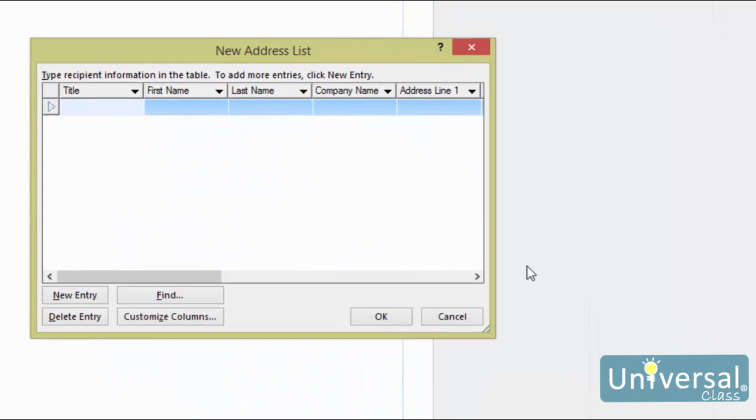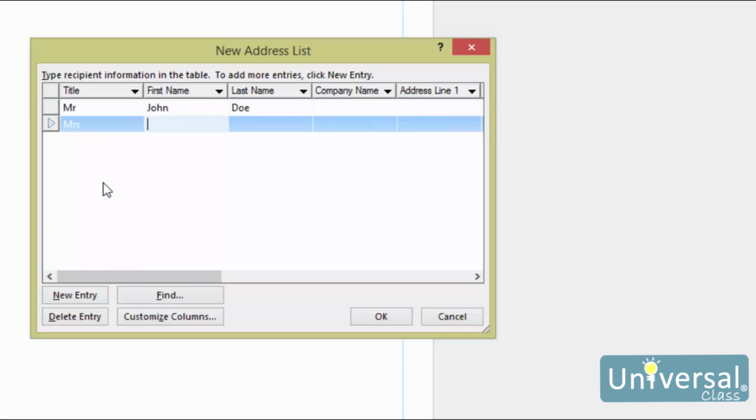Once we click the Next Create or Connect to a Recipient List link, we will then see the New Address List dialog box. We're going to fill in the data fields for recipients just the same way as we created a product list earlier in this course. Remember, click the New Entry button to add a recipient. When you're finished, click on OK.